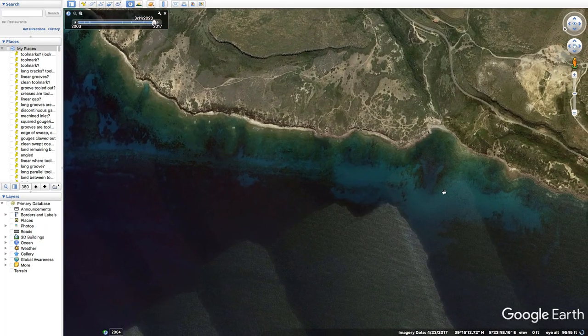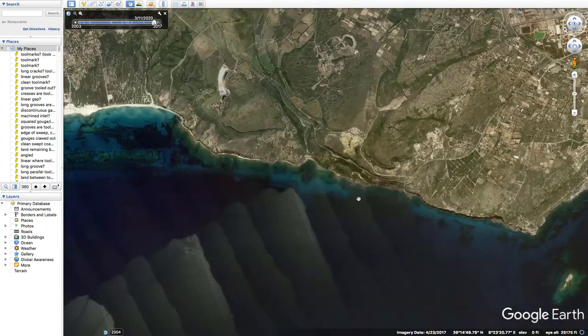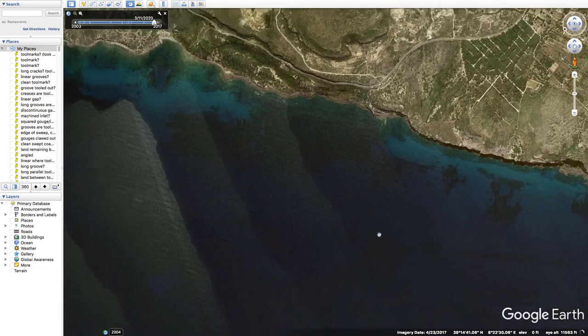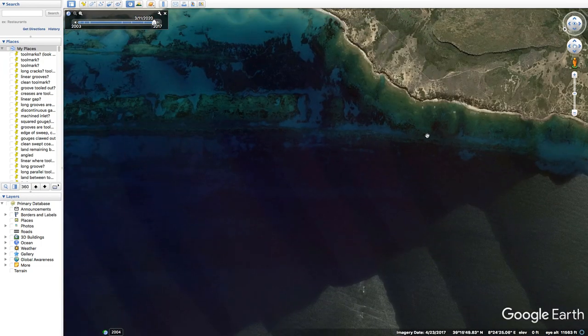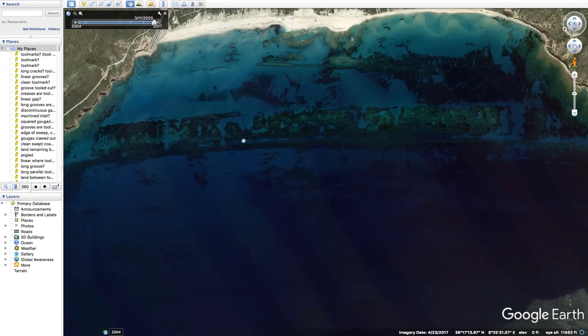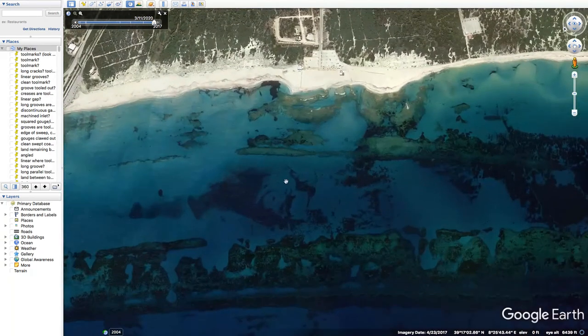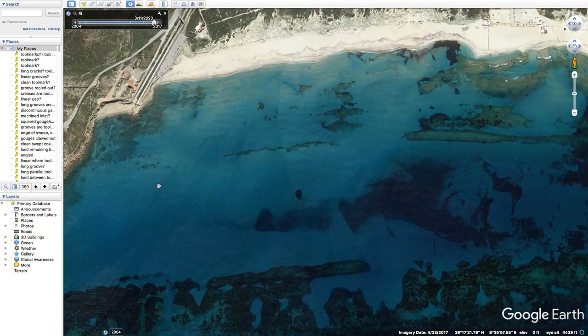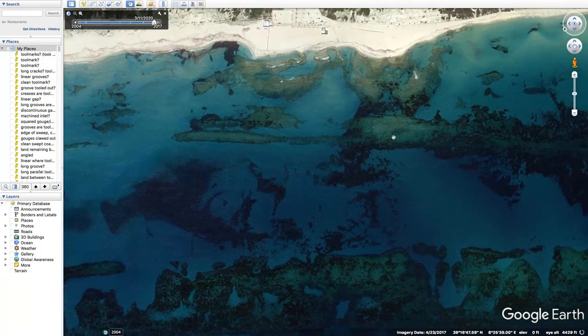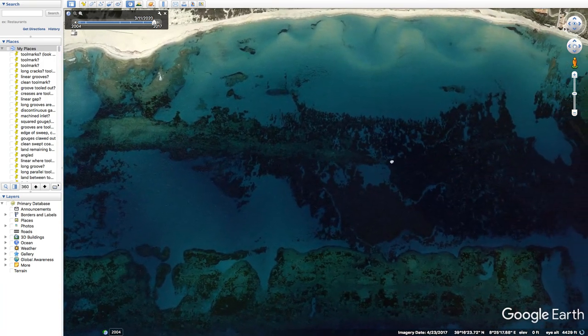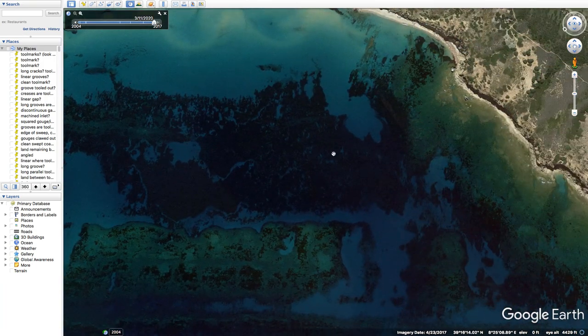This could be former coastline, similar to a beach ridge or coastal dune, just submerged former coastline. Could be that. And then we have another similar feature back here. We've got this guy going like this and going across.